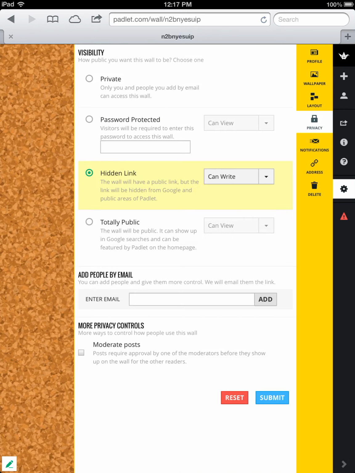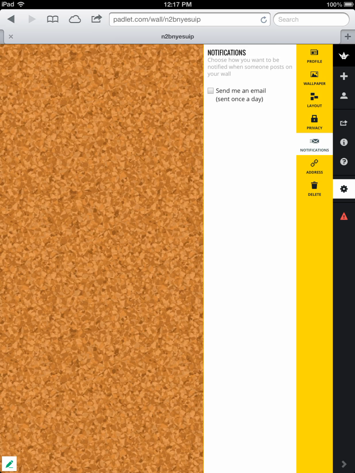Privacy, I never really mess with the privacy settings, but they're pretty self-explanatory if you go in there. Notifications, I don't really mess with that either. I would imagine that's to let you know if somebody has sent you a new Padlet. Yeah, that's what it looks like.